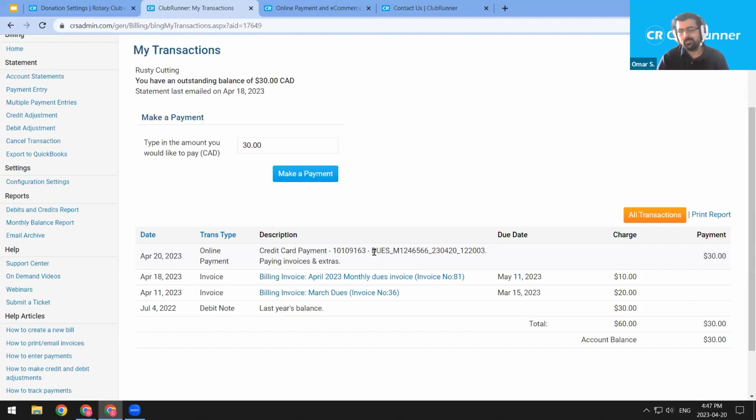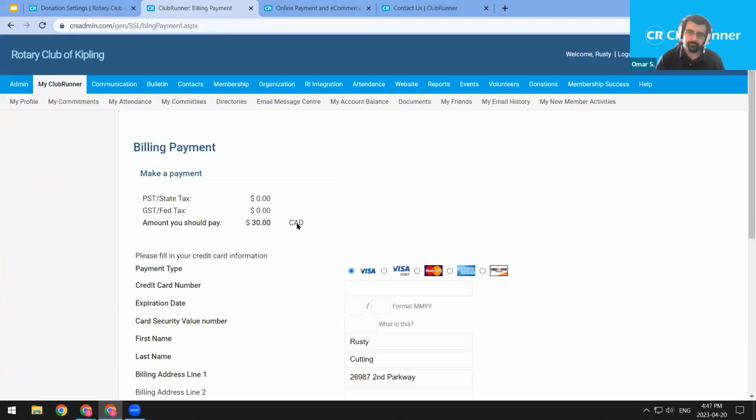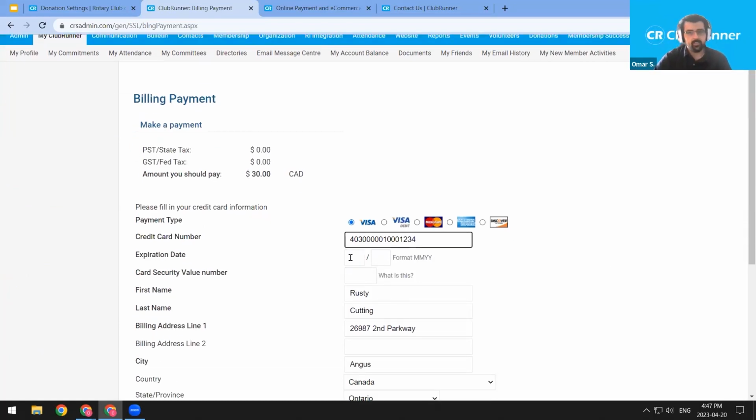Rusty has to pay his outstanding invoice amount of $30. To do that, I would simply click this blue Make a Payment button. Here, I would enter in the credit card information. So I'm just going to quickly do that one more time, and it'll update the member's account statement with the online payment once it's entered.